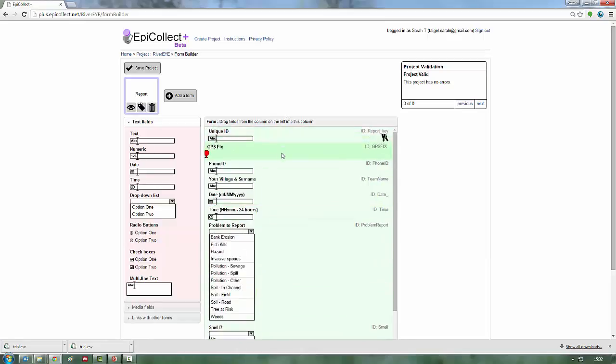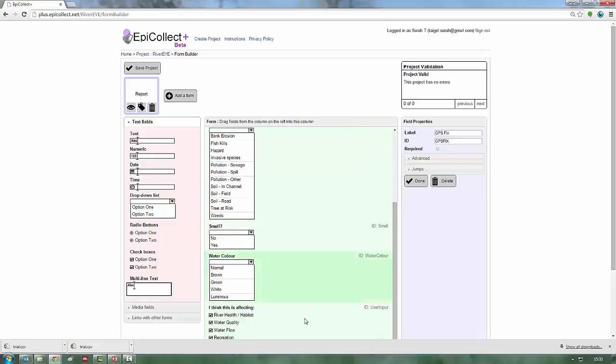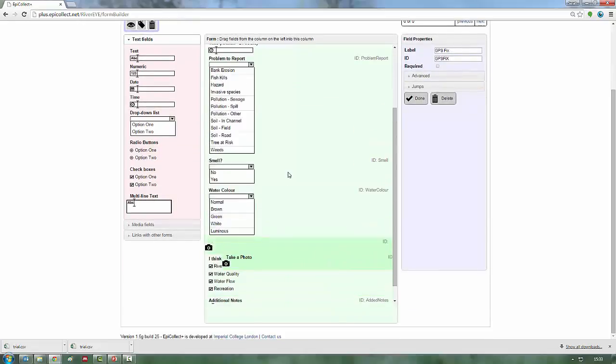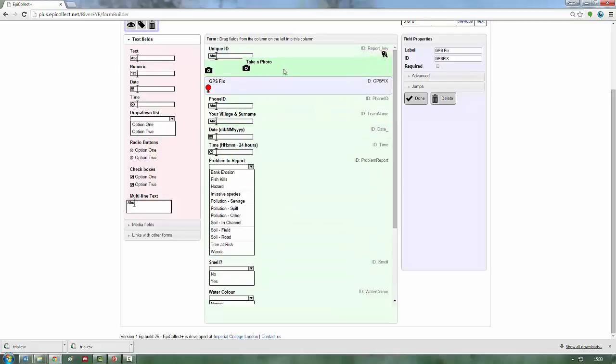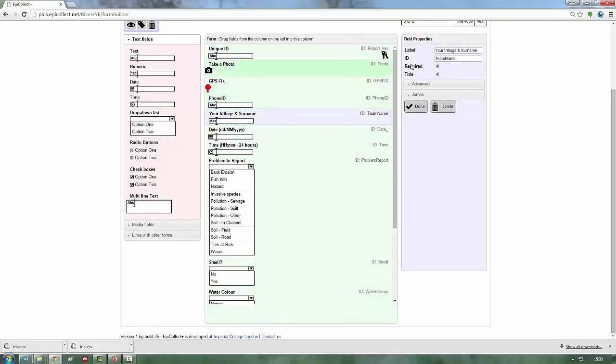We can also move the GPS fix around so that the record is more accurate, by taking the GPS and the photograph at the beginning of the report. If the problem moves on, we've still collected the most important information.